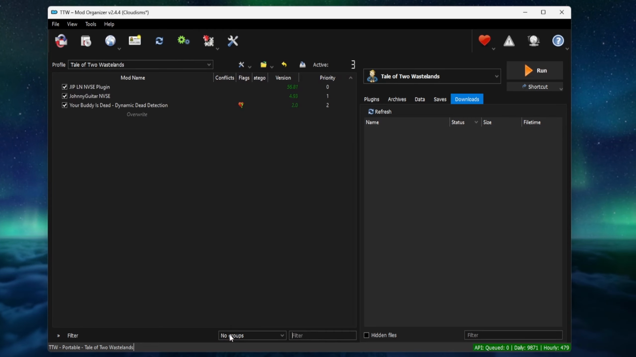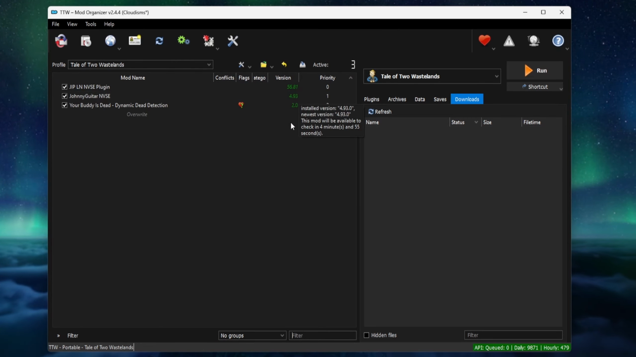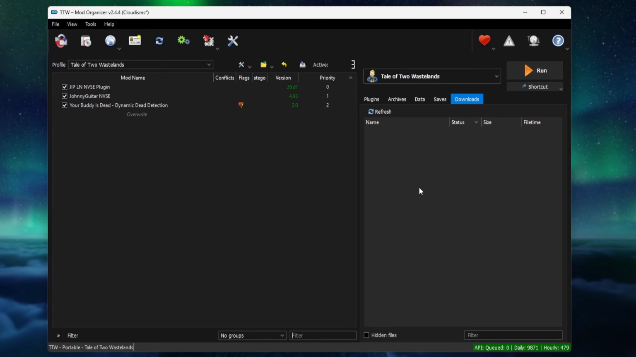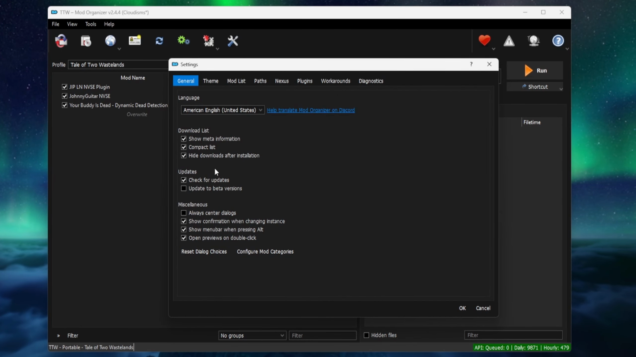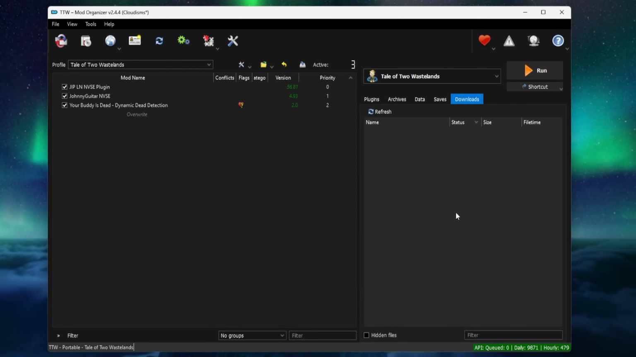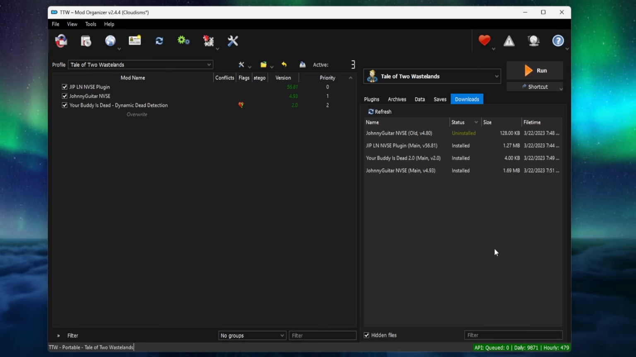Okay, now as you can see, Johnny Guitar is in green here. It says it's not outdated anymore, and all of our mods are good. So you may be wondering where all those downloads went, and since we enabled this toggle earlier under General, hide downloads after installation, all of our downloads are going to be hidden. Now they're still on your hard drive, they're still taking up space. So maybe once you've installed all of your mods, you might want to clear some space.